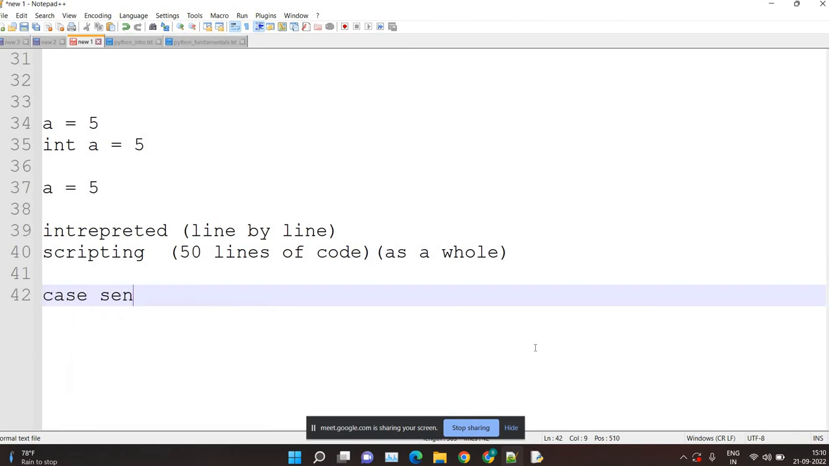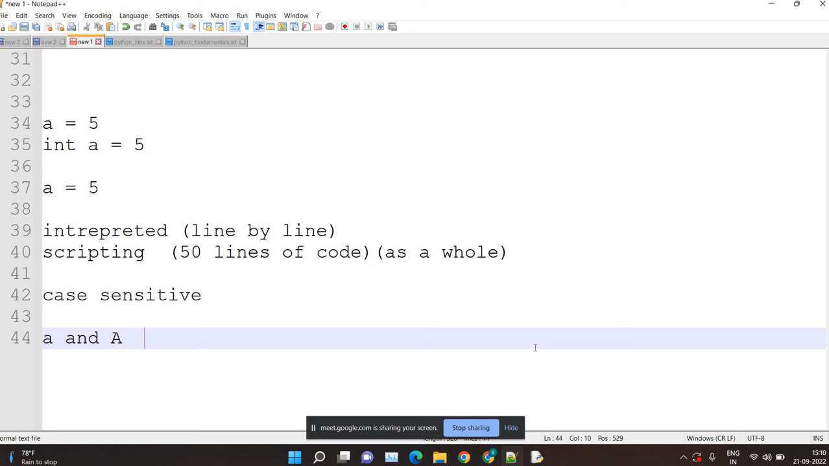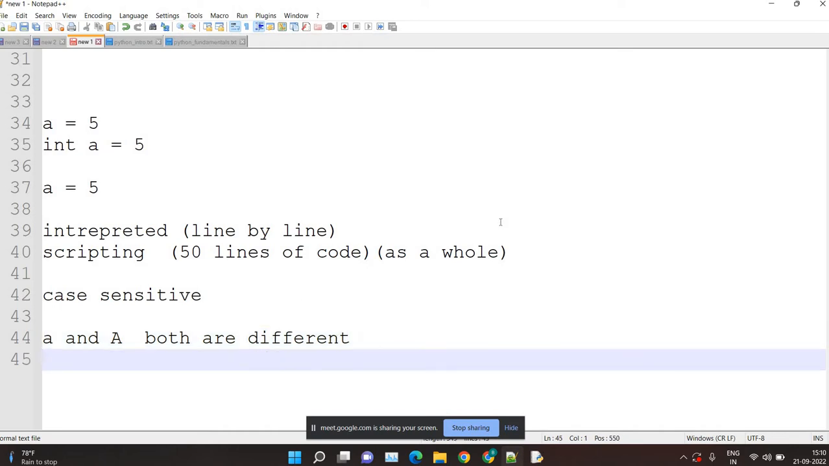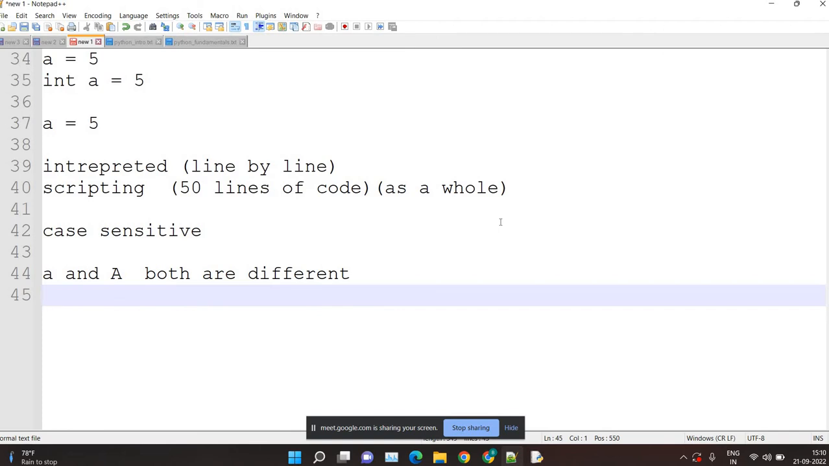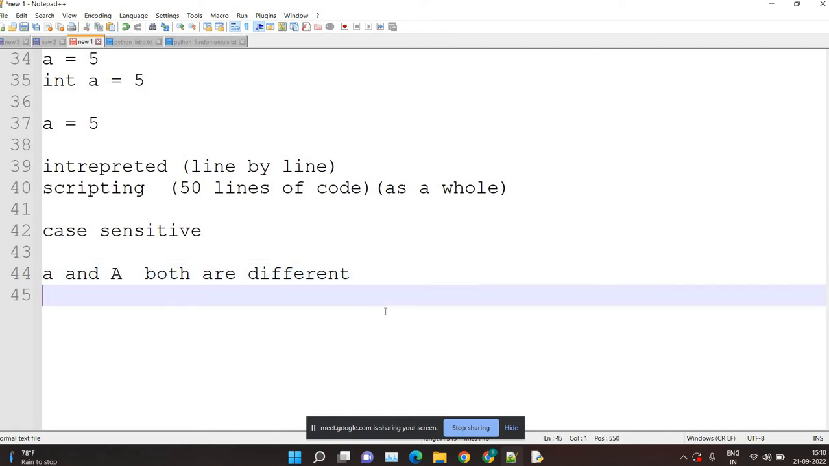Then Python is case-sensitive. Which means for Python, a lowercase A and an uppercase A are both different. Why is Python case sensitive? Can anyone tell me? For us, this small A and this capital A are the same. But for Python, the small A and the uppercase A are different. Why can we say that Python is case sensitive? I'm asking you. I don't know, ma'am.